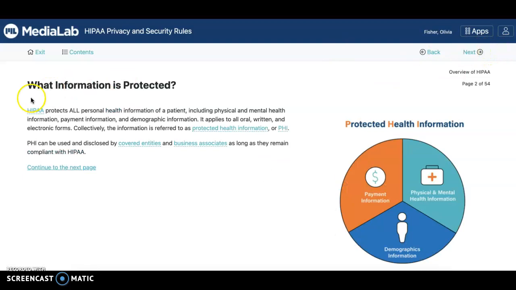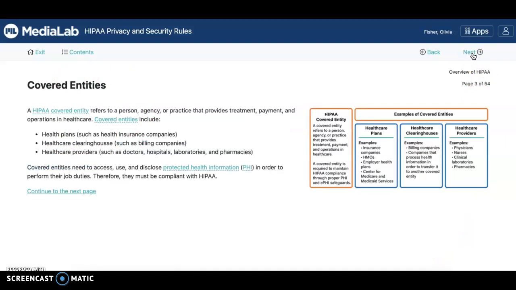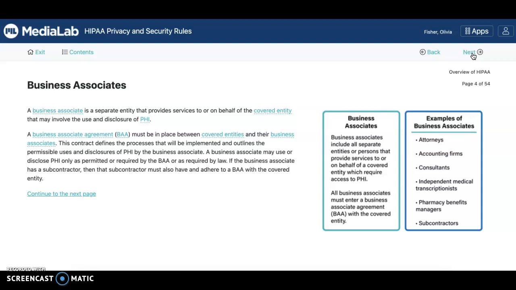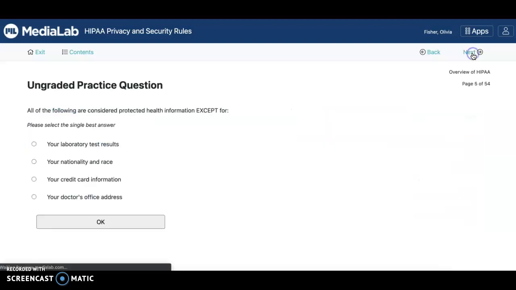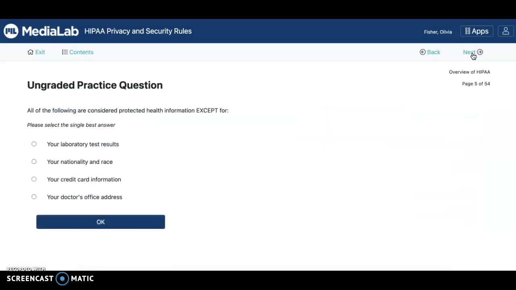If I continue to the next page, we have this again, some information that we'll need to read, a picture to help us comprehend that information. Exact same with this page. It's the exact same with this page. If I click one more page over, we have an ungraded practice question. This is what I talked about earlier, where I said that these are going to help us comprehend the information and make sure that we're focusing on the information that's being presented.